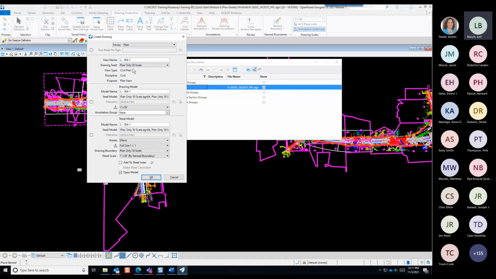So the first thing to look out for is here we have the ability to do one sheet per DGN. Some states require one DGN, one sheet. We don't require that, but if you wanted to, you can have each DGN a sheet. That's the toggle you turn on.